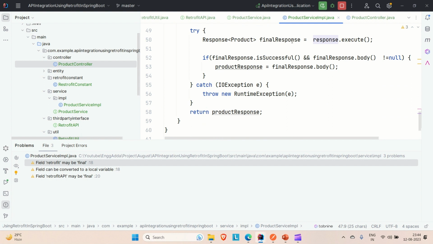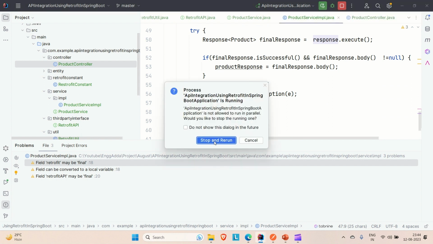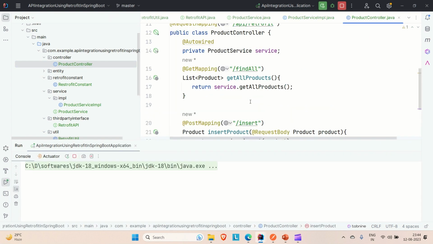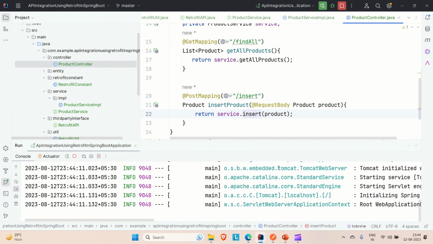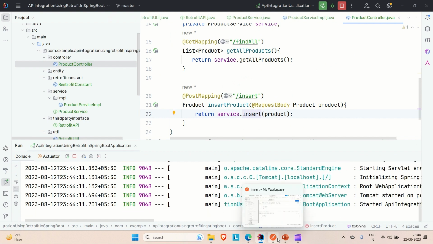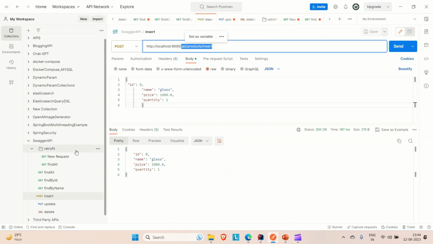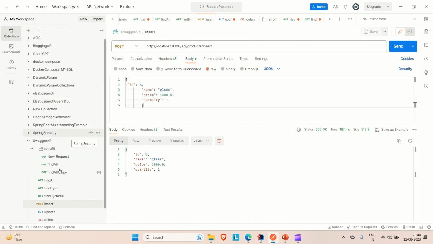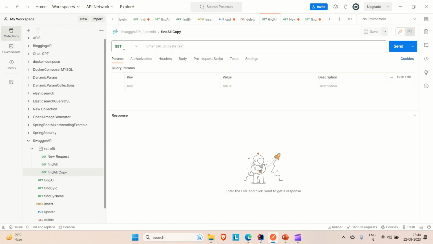So everything is good. Now let me try to rerun this application and try to hit the API. If you go to the product controller, this is the API, retrofit slash insert. So this application is up and running. Go to Postman, and inside this folder, let me try to create one more request. Let me duplicate this find all and make it a POST. Let me save it first.